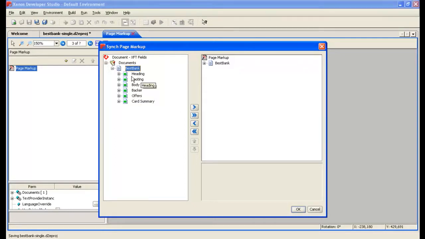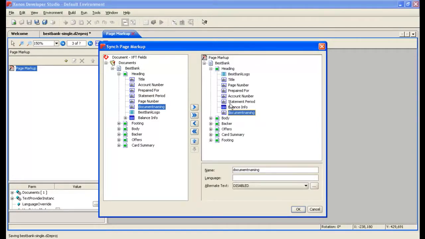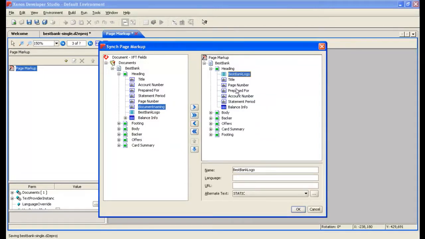To bring individual sections or fields over, you can just click on the single chevron, and that adds it to the appropriate section. Now, I don't want to include this document naming field, so I'll just remove that from my page markup. Within the page markup, you can set the order of the page. If I wanted to read the title before the Best Bank logo, I would just move the title up ahead of it.